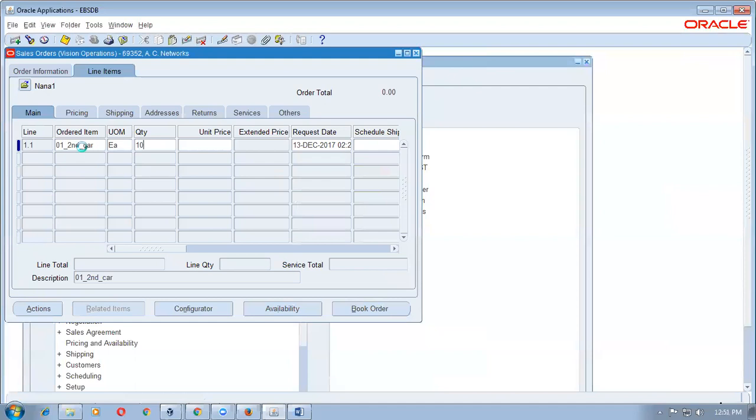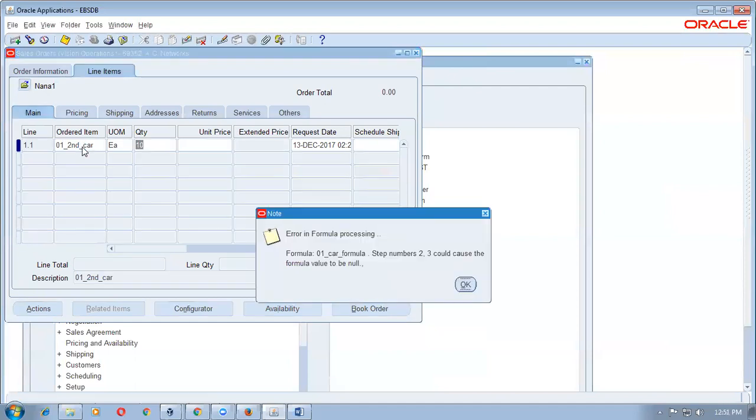Give it up. So the moment I give it up, it now says there is an error in the formula. Fine. Step number one, 5,000, is there, but step number two and three are not done. So we have to populate step number two and three. Then only the price will come, right? Because they're using a formula. So step number one is 5,000. Step number two is car age. Step number three is car option. So these two factors have to be put. Then only the price can be obtained.